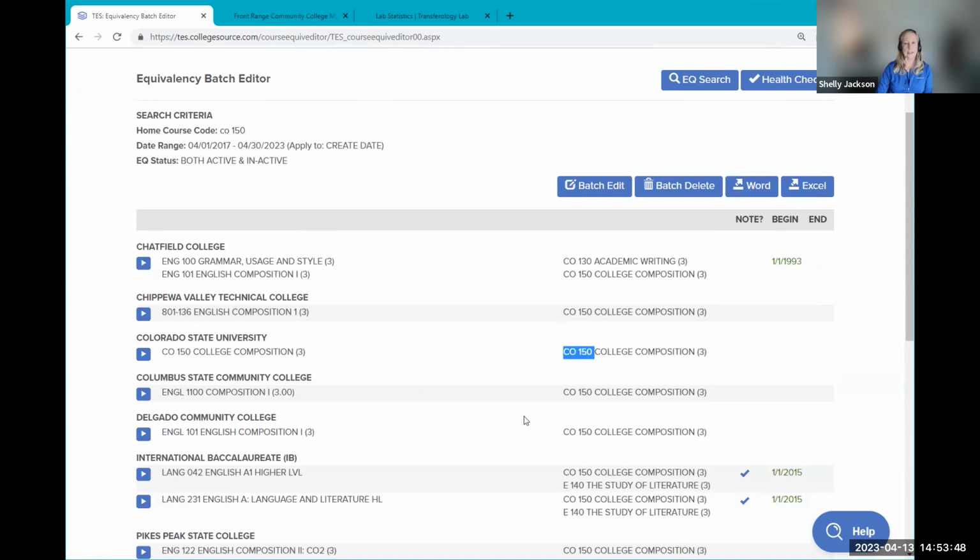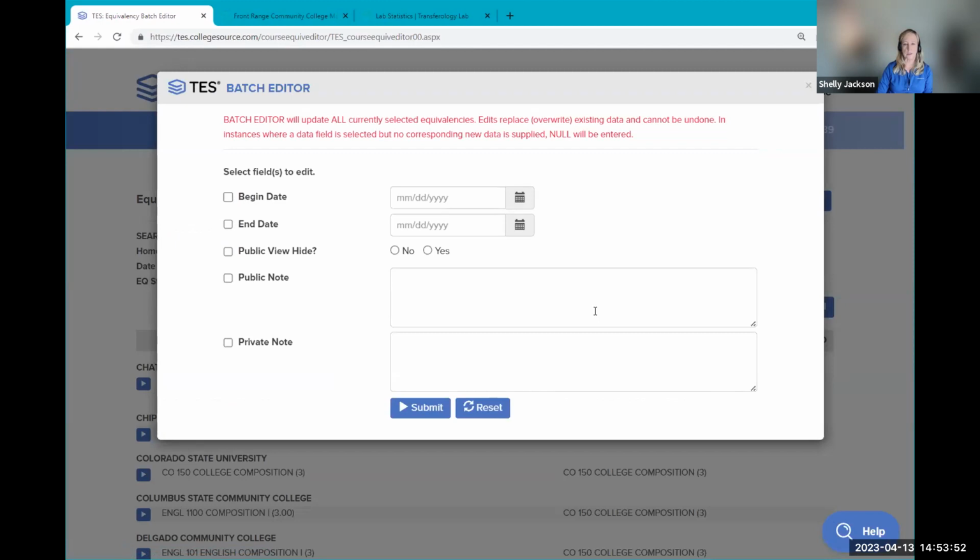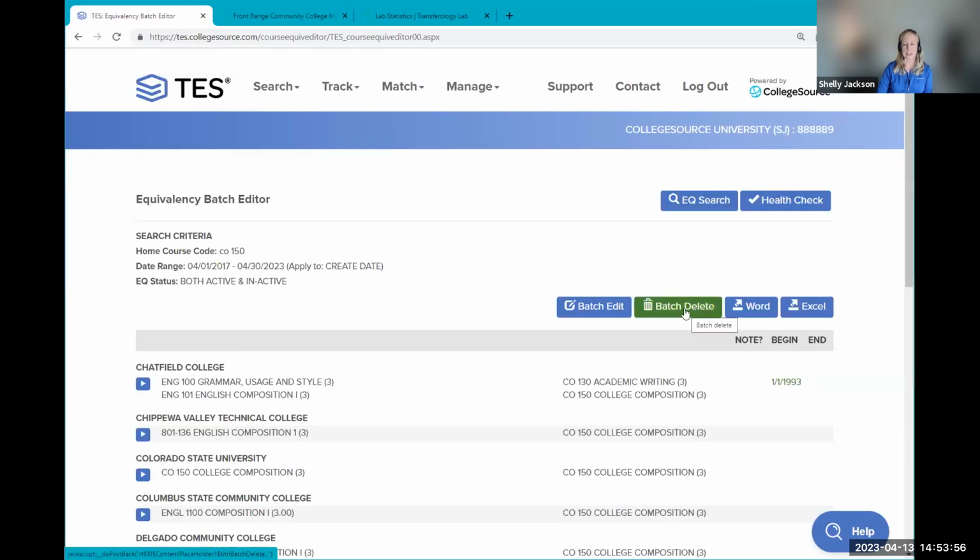Maybe I need to make a change to all of those. You are able to batch edit and make a change to many different items. You could batch delete. Maybe I need to go in and add a public note to every one of those. So the Equivalency Batch Editor is very helpful.